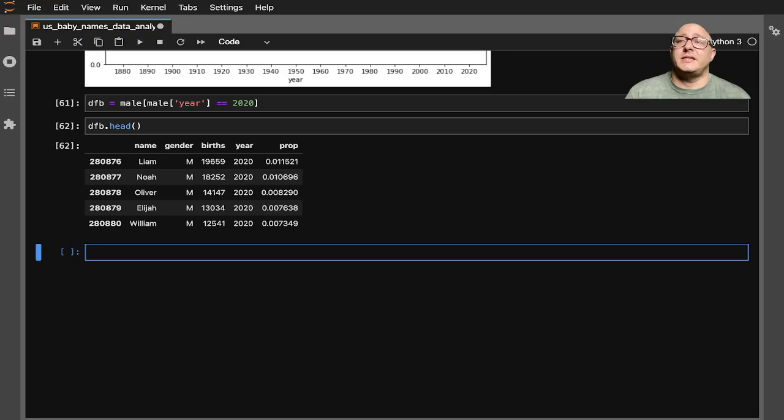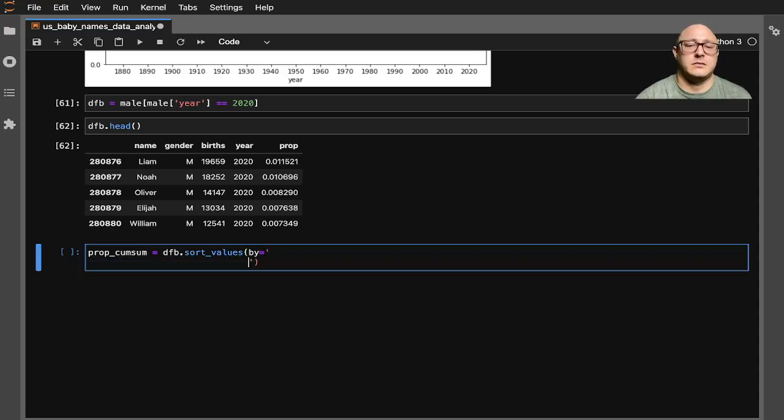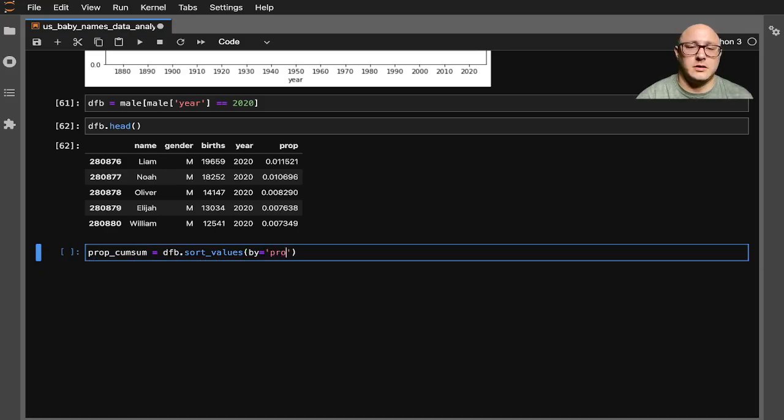Now, sorting the proportion in descending order. We want to know how many of the most popular names in each reach at least 50%. We can write this out in a for loop, and we can also do this using the cumulative sum. So let's go on and do that. Let's do something like prop cumulative sum is equal to DFB dot sort values by prop.